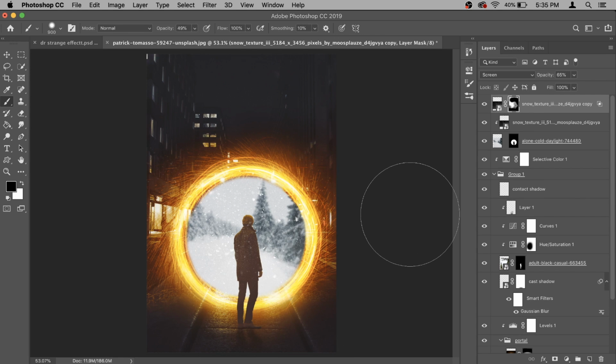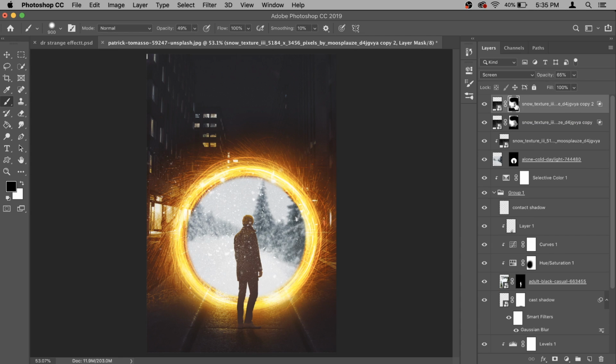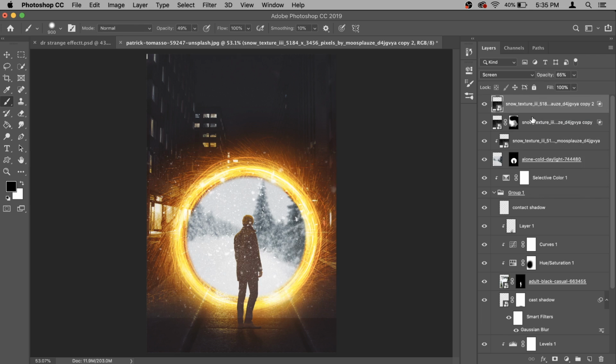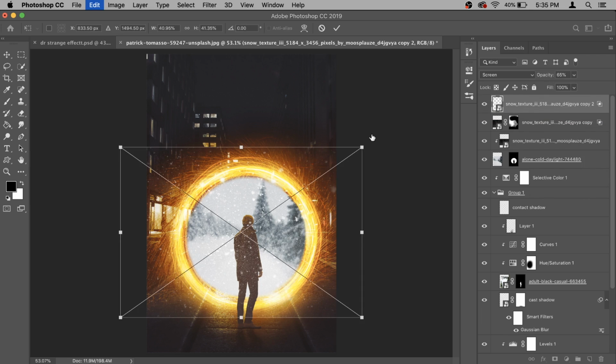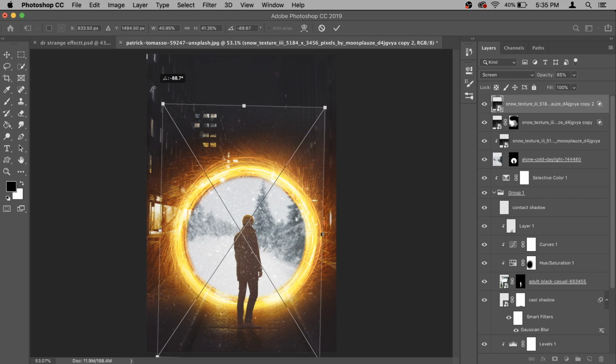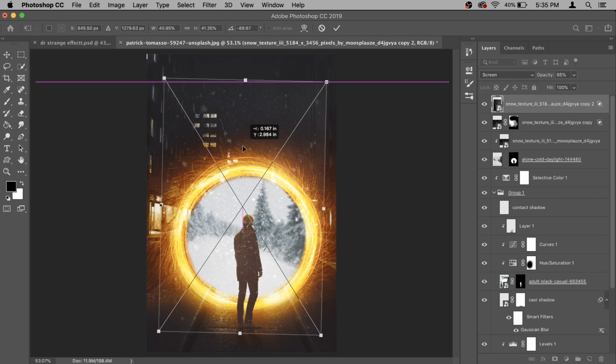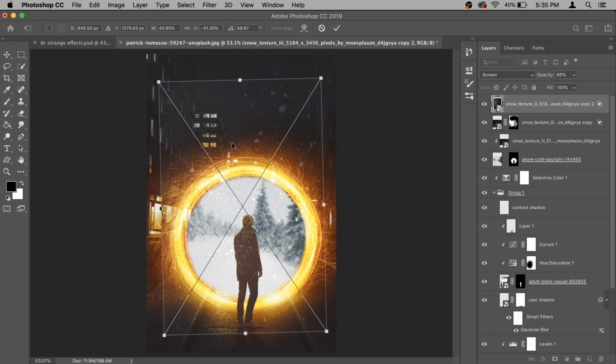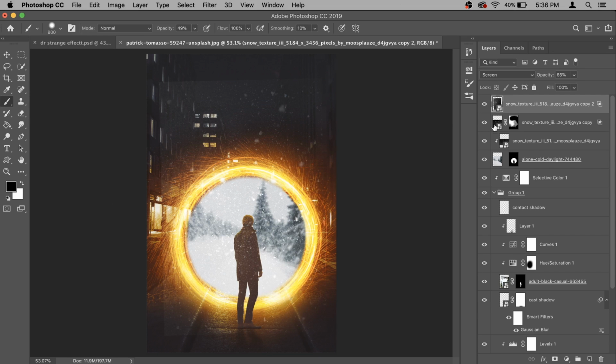Now I'm gonna make one more copy. So select this one and then press Command J. Now activate the layer mask. We don't need it right now, so right click and delete the mask. So we have the whole photo. This time I'm gonna rotate it. So Command T and rotate it like this and put it up. Right click, I'm gonna flip it horizontal. This one looks a lot better. Then confirm it. And just like the last time, now I'm gonna apply the layer mask.